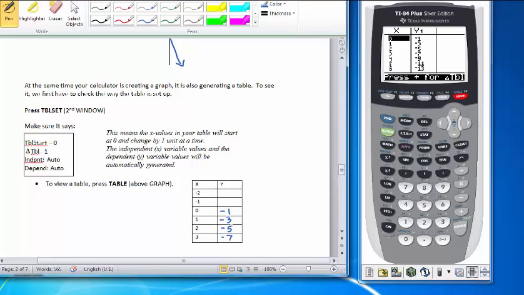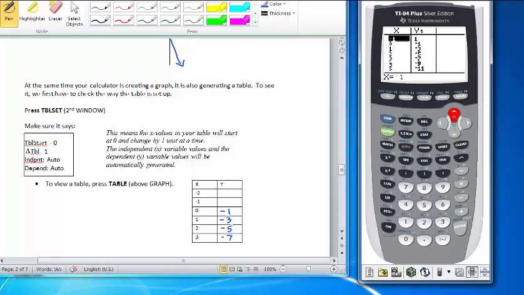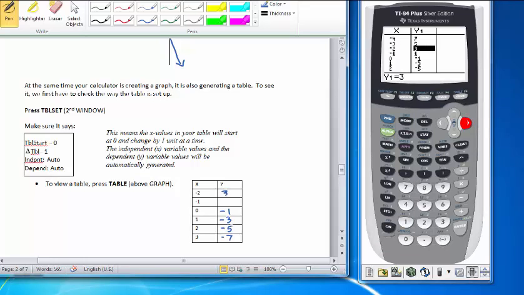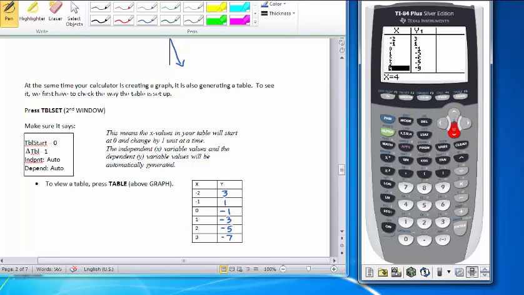Now, this has an x value of negative 2 and negative 1, so I just wanted to show you that you can use these arrow keys to scroll up as far as you want, and it will give you the values you need. So an x value of negative 2 has a y value of 3, and an x value of negative 1 has a y value of 1. So this is an example of a table where my x values are automatically generating my y values and my x values are changing by 1.